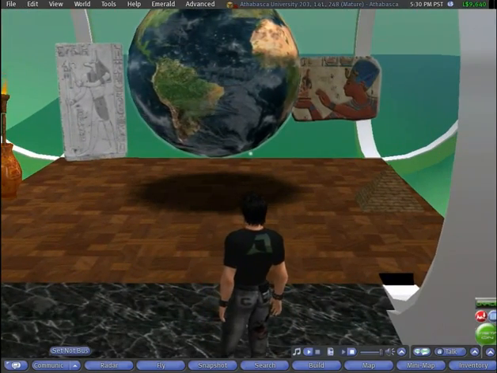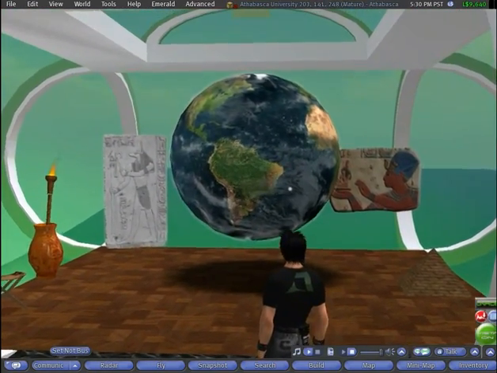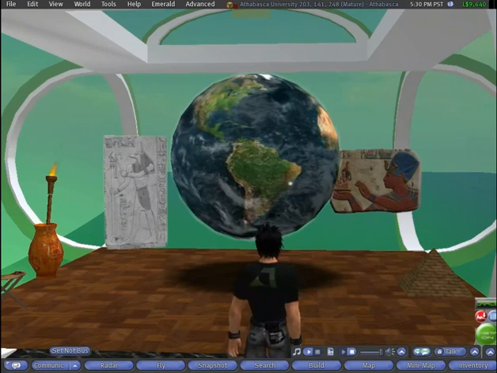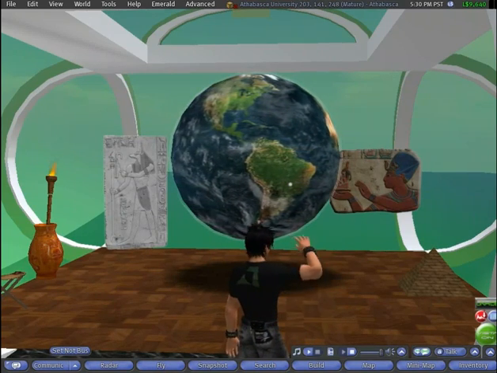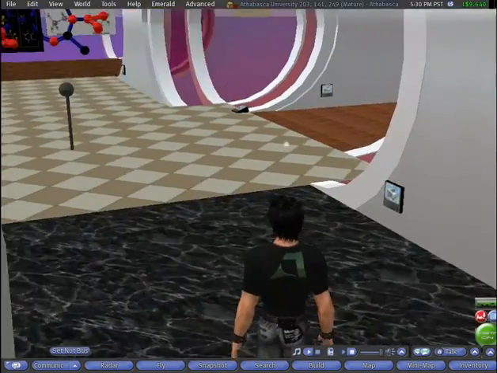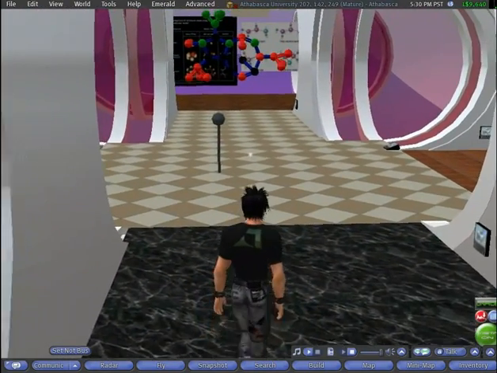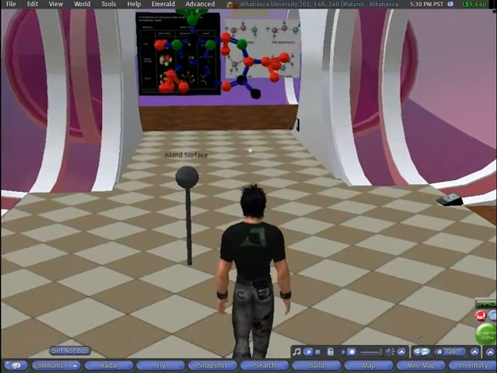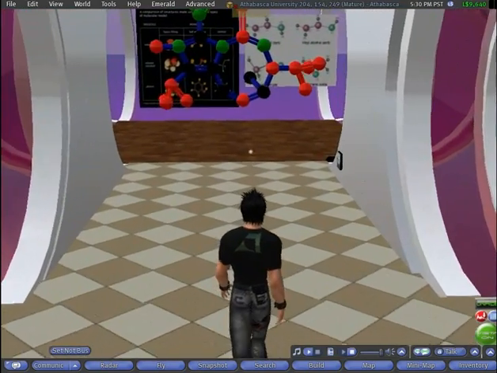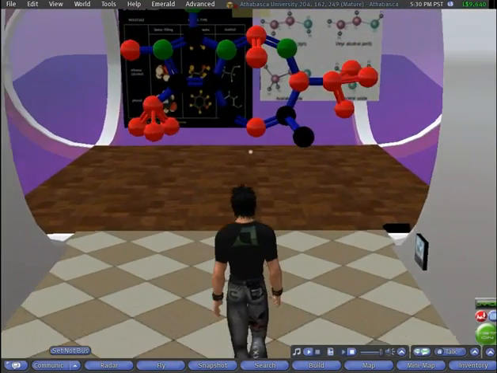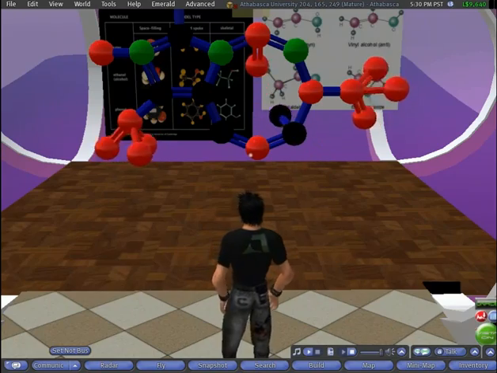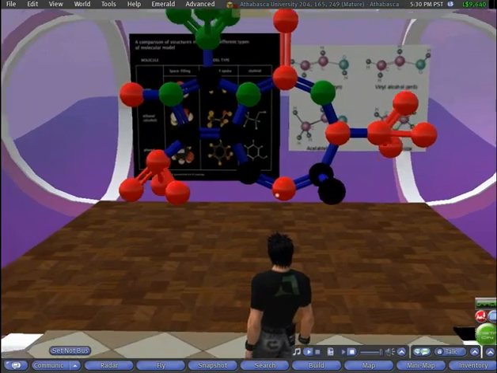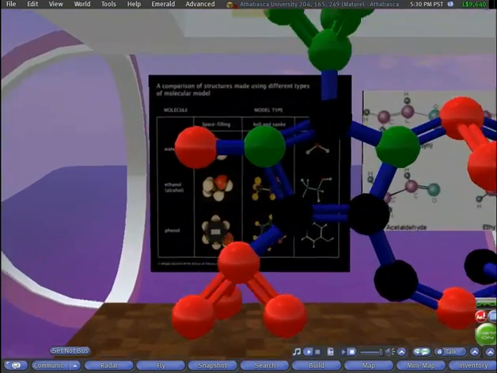In this node, an interactive 3D model of the Earth can be used to illustrate a wide variety of Earth science and geography concepts. This model of a caffeine molecule can be animated so that students can build one from individual components.